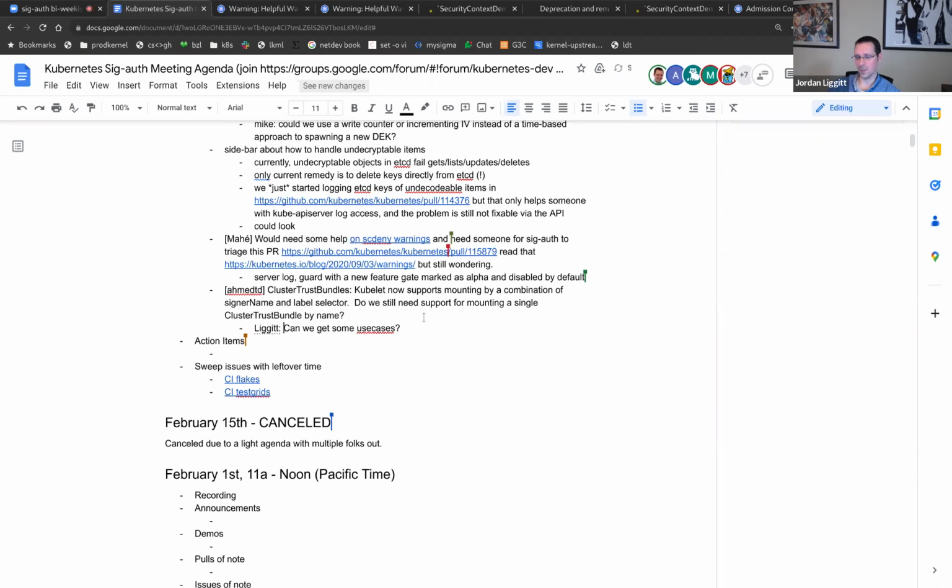Going the next step and saying, for these use cases, how would they know the selector to specify? Would it be a convention? Would it be a default? Sure, yeah. That's something we should answer.